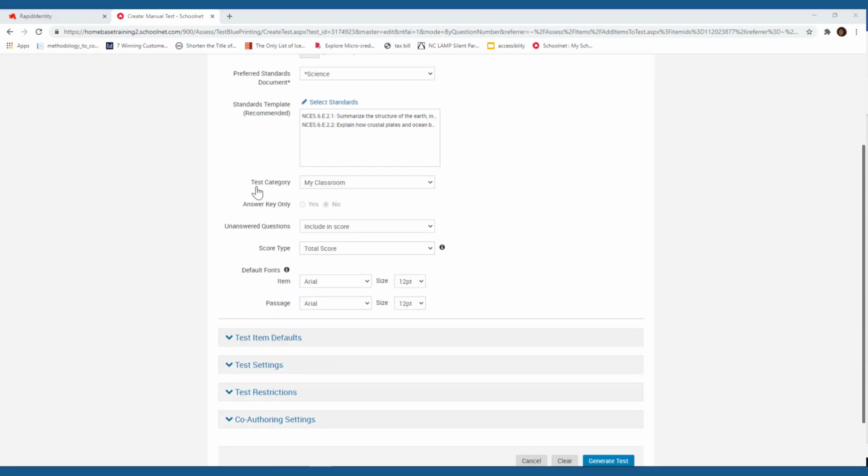For test category, I'm giving this test to the students in my class, so I'll leave it as My Classroom. Unanswered questions. If this was for a multiple choice and students did not answer one of the items in the test, you can choose whether to include or exclude that item that student did not respond to in the overall score. This is an open response, so I'll just simply leave it as include in score.